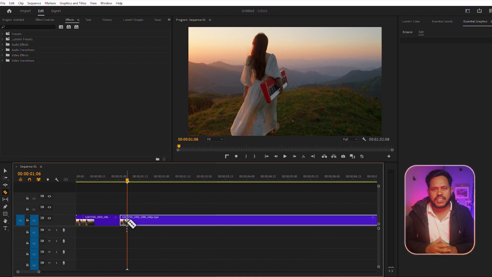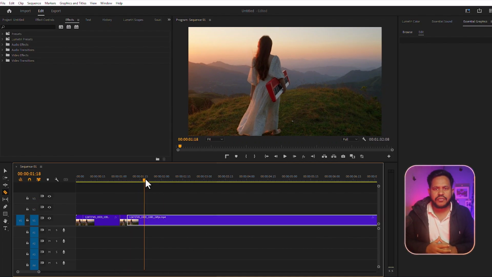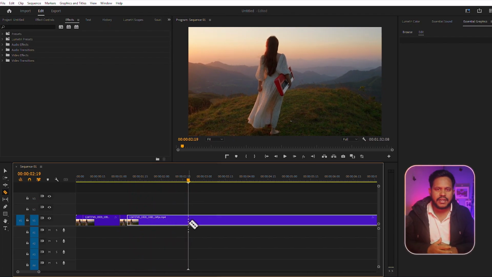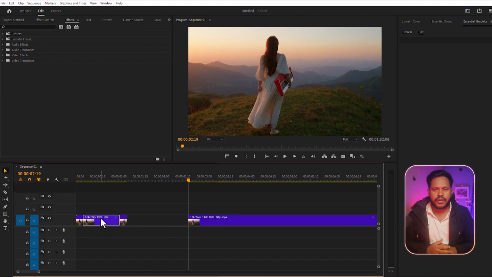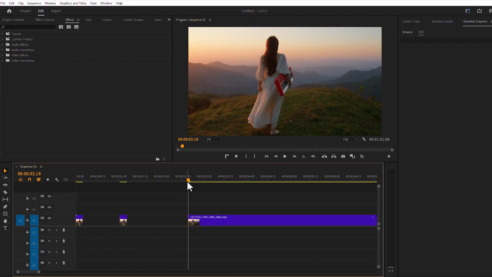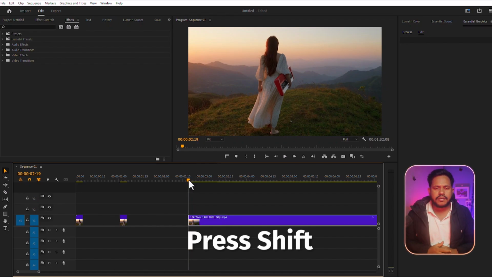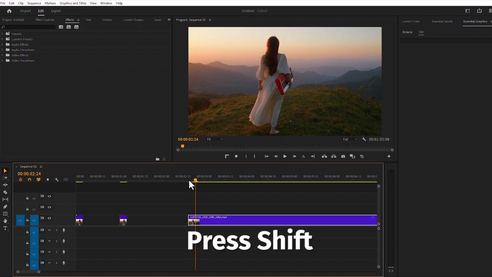Now, go to the next point and cut it. We will cut the large video layer within the 5 frames range. We'll keep doing this until the entire video footage is cut. Once the video is cut, I'll delete the large video layer. Now, I'll place the 5 frames cut video footage on the timeline.